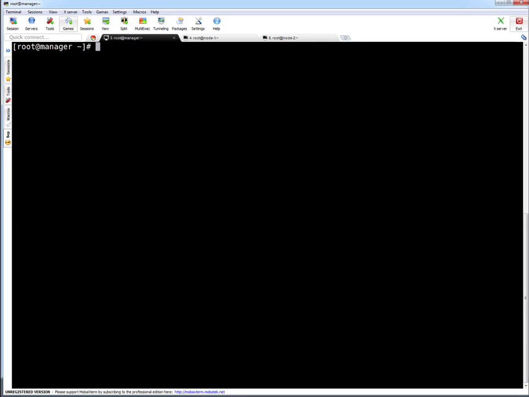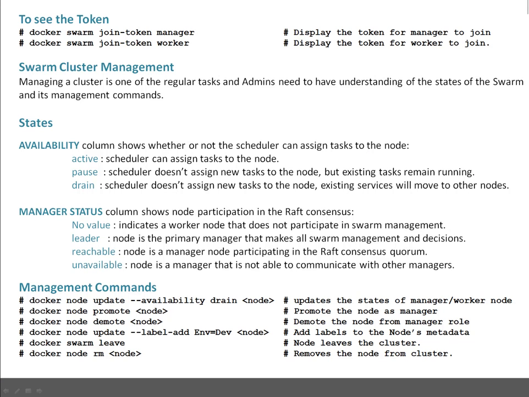Okay, that's good. So let's go to the next slide. As I mentioned, we have copied the token which was generated when we initialized a swarm. So what if we forgot to copy that token, or what if we want to add a manager now, because that token was specific to a worker only and can't be used for a manager? So how can you do that?